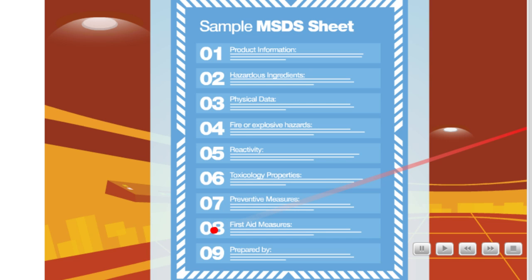Number 8, first aid measures. If consumed, what should you give and what should you not give? Do you or do you not induce vomiting? What happens if there is eye contact or skin contact?